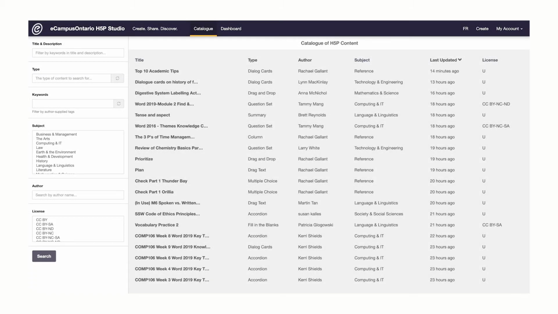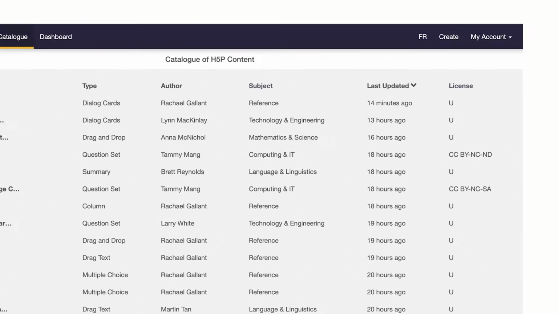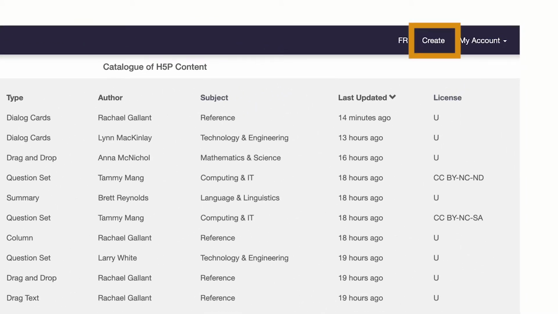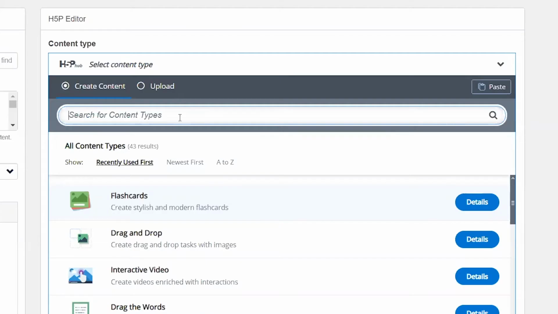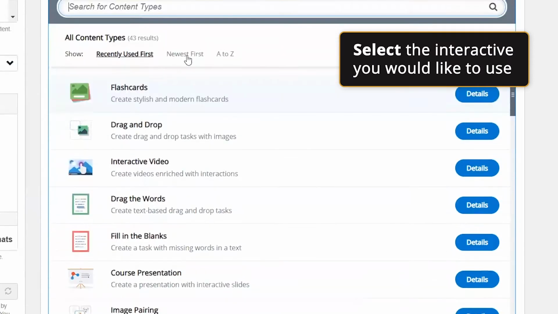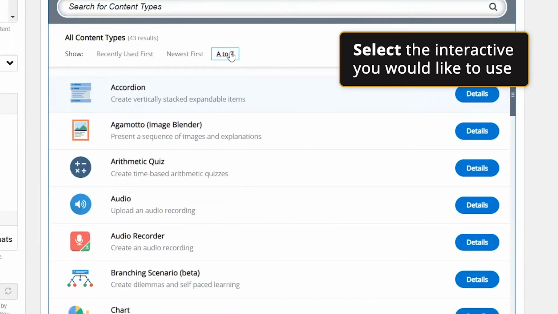So in this case, if you just want to make something or you want to go shopping for what's in here in the H5P studio, you'll just click that create button in the top right-hand corner. And you can see it's got a big old search bar here, but what you might want to do at first is just shop around, maybe in the A to Z listing.